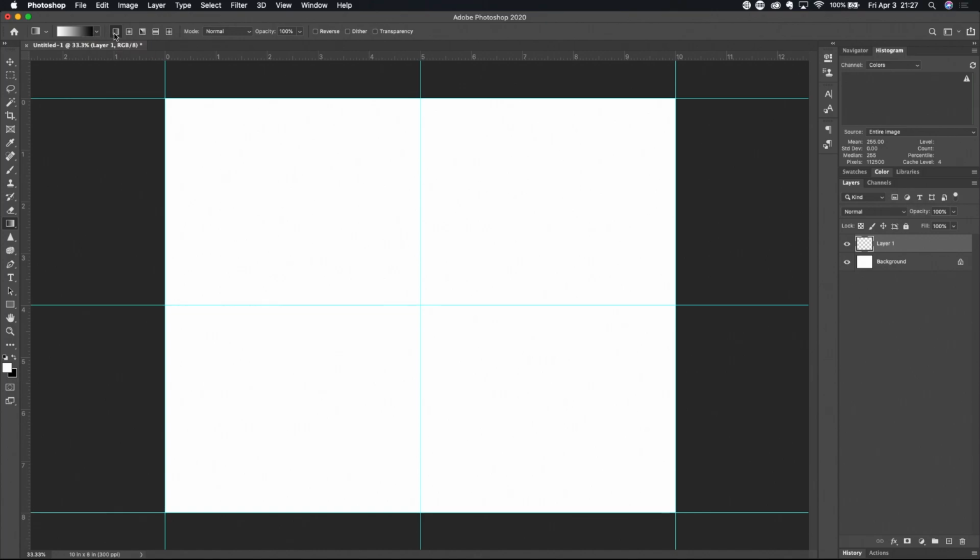You'll notice as I look over here that we have various different ways that we can draw this black and white gradient that we've just picked out. There is a linear gradient, and then there's a radial gradient. There is the angle gradient. There is the reflected or mirrored gradient, and then there is the diamond gradient.